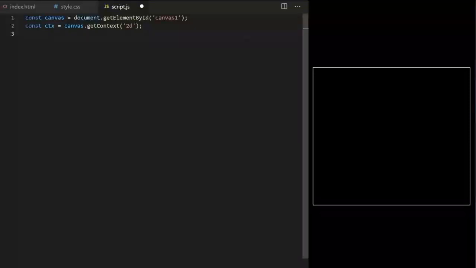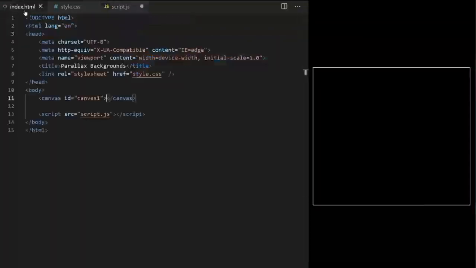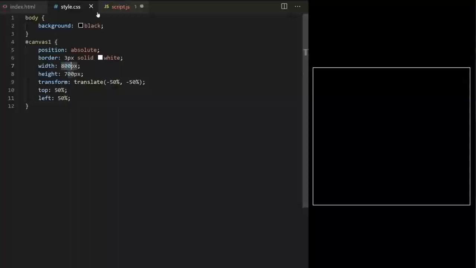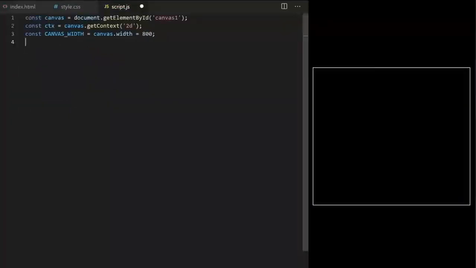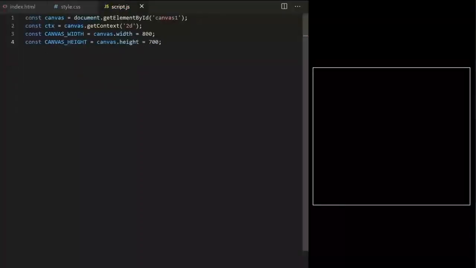I need to make sure we have the correct scaling, because if you don't set canvas width and height, it will default to 300 times 150 pixels. I create variable I call CANVAS_WIDTH, all capitals, to make it clear it's a global variable. I set it equal to canvas from line 1 .width, which will access width attribute on HTML canvas element we created in index.html. And I set all to 800 pixels. The same value we gave canvas width in style CSS. I do the same thing for height. CANVAS_HEIGHT is equal to canvas.height is equal to 700 pixels. This is how you set up most canvas projects.